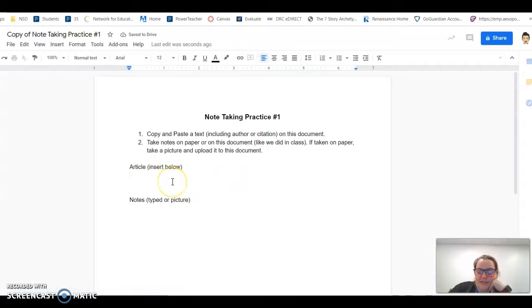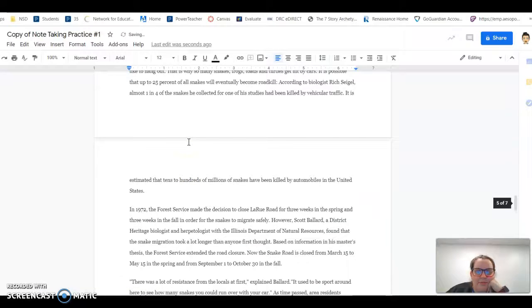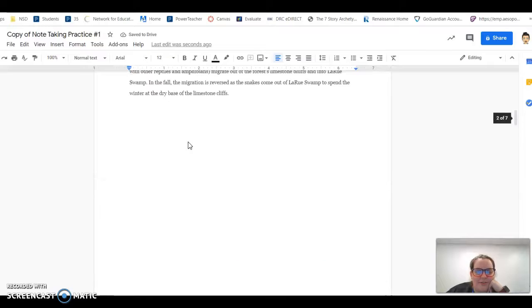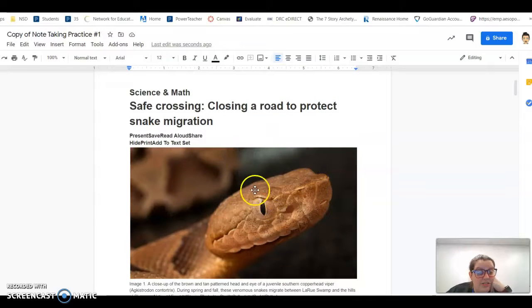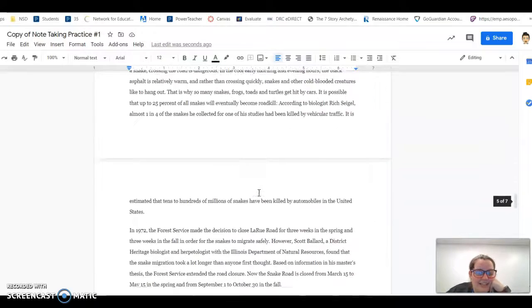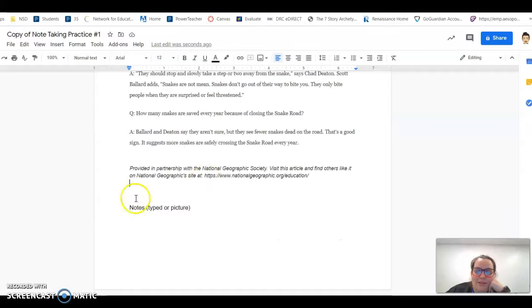And the reason I want you to insert the article just like that is so that you are able to go back and look at that information. And I also can give you feedback on if you are doing the notes correctly, like if you're getting enough information. So if I can't see the text, it makes it really difficult for me to be able to give feedback. So once I'm done with that, notice it says notes at the bottom.